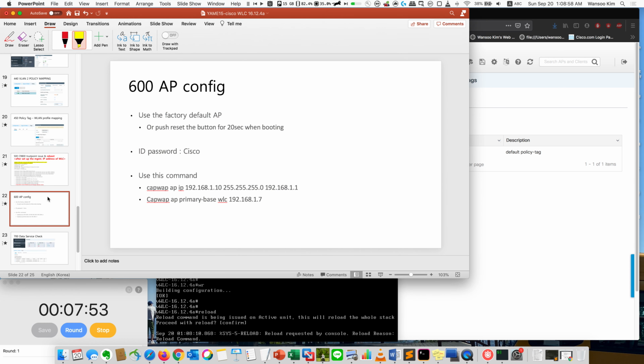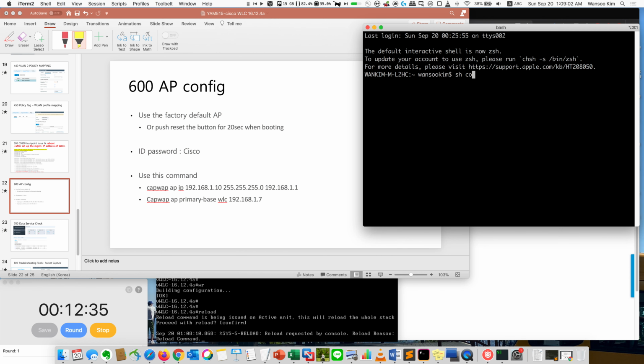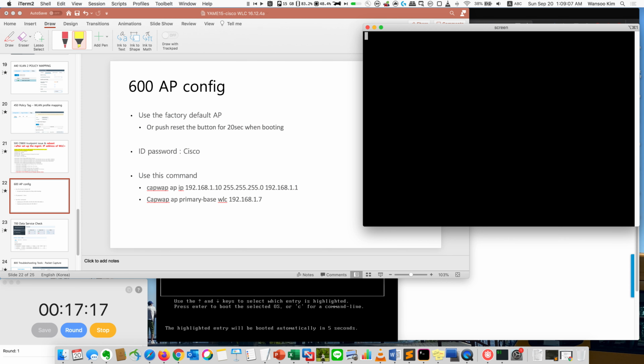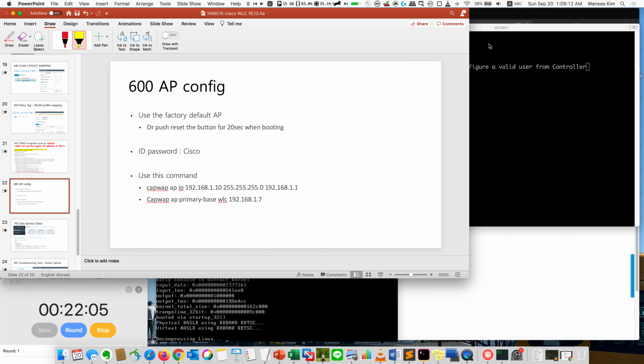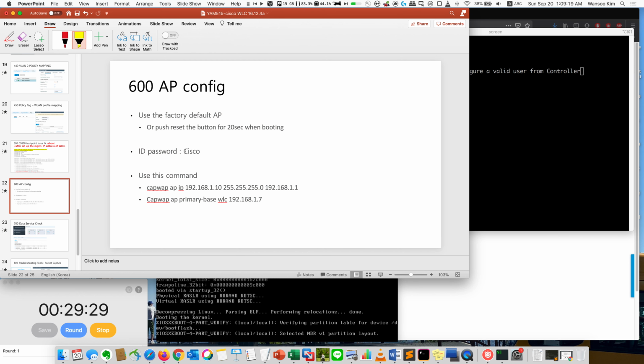Then we will join the APs. For the APs, it's very simple. When you connect to the console, every password is Cisco. Then give these two commands. This is the IP of the AP, and this is the IP of the WLC.